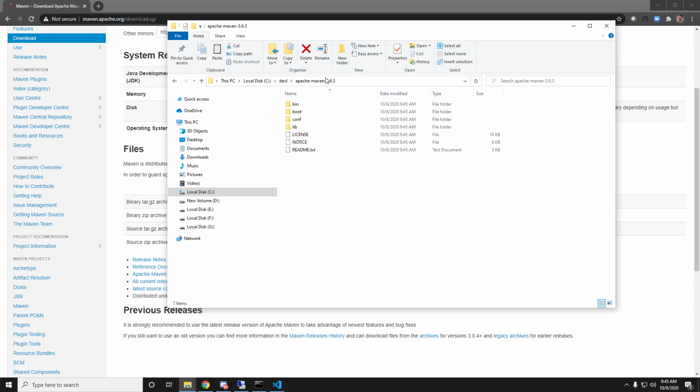Now what I'm going to do is I'm going to go in there, I'm going to copy this path because if you notice within here, there's a bin folder and here's where that mvn command file is. So the Maven command is in there. So I'm going to copy this path. So I'm going to Control C on that.